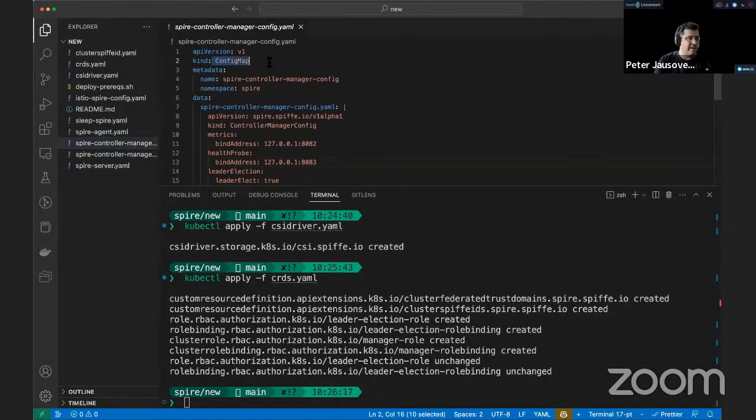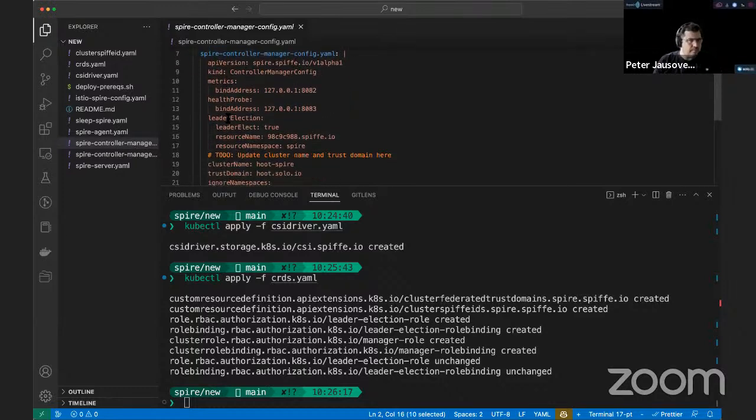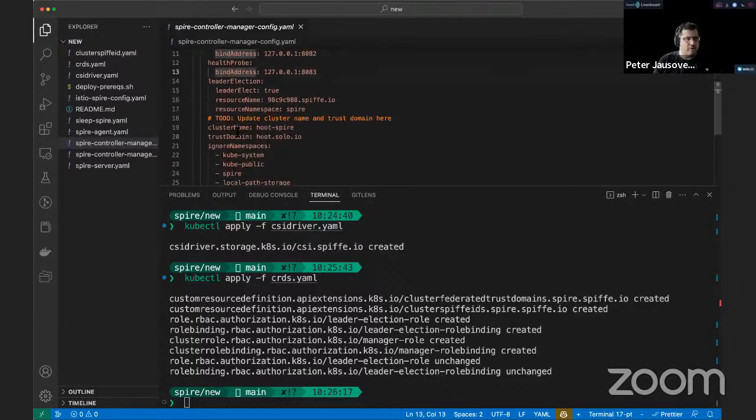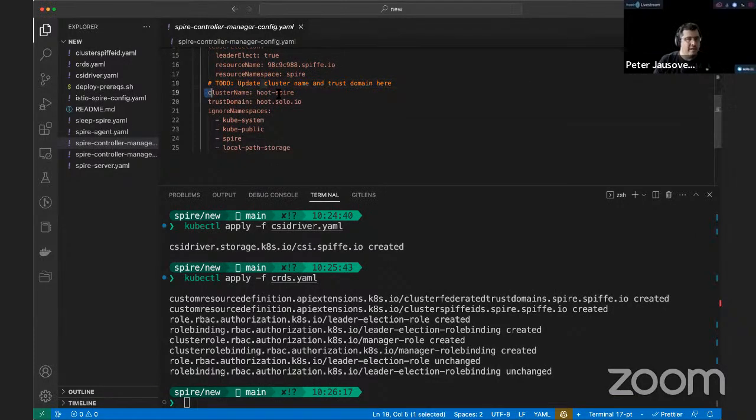So this is just creating a config map, and then that config map is going to be mapped into the SPIRE controller manager that's going to run as part of the SPIRE server. So metrics, health probe, leader election in case there's multiple SPIRE servers running, cluster name.